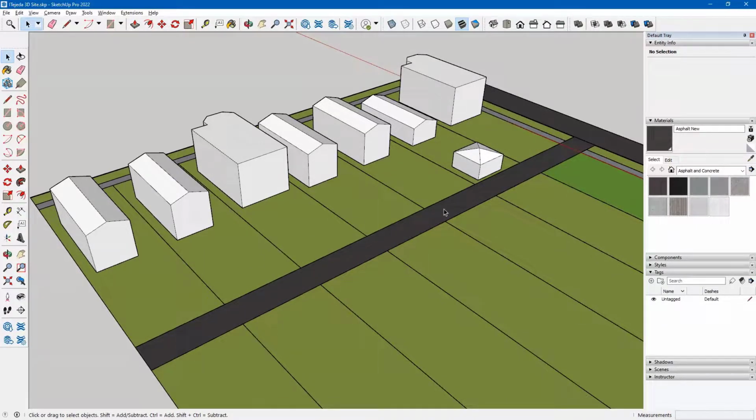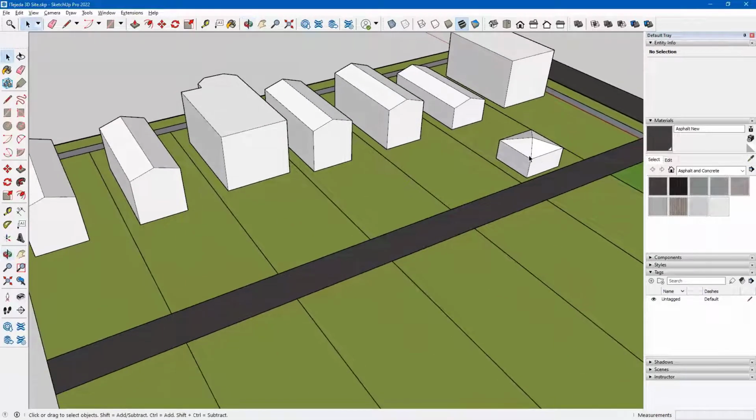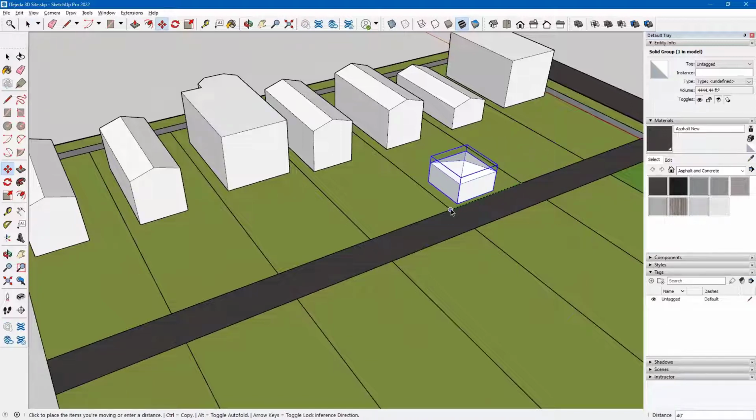So here's what I'm going to do. I'm going to get this into position here. I'm going to select my garage and I'm going to move it. So I'm going to type M, and I'll pick this endpoint here of this lot, and I'll move it over to this point. I'll make sure to tap the control key, and I'm going to click one time.